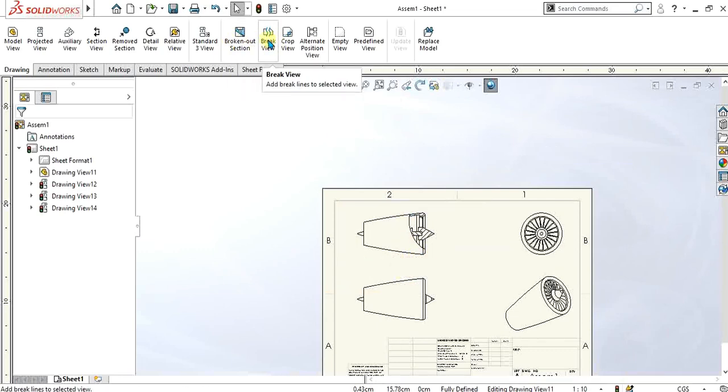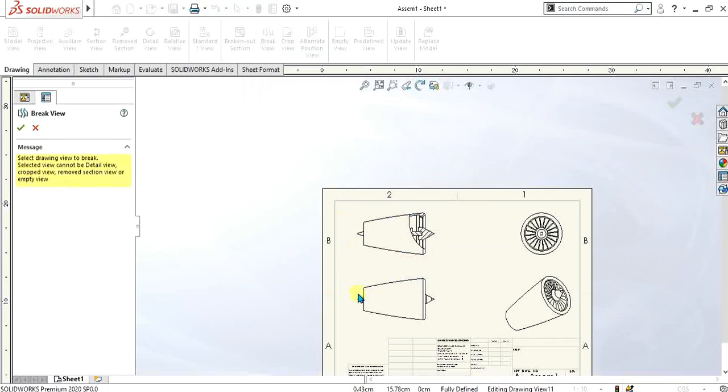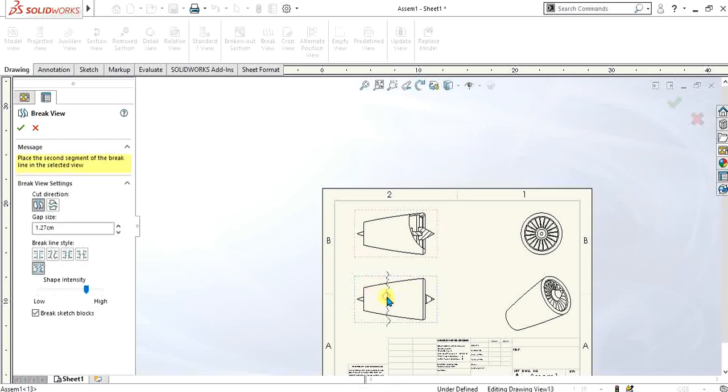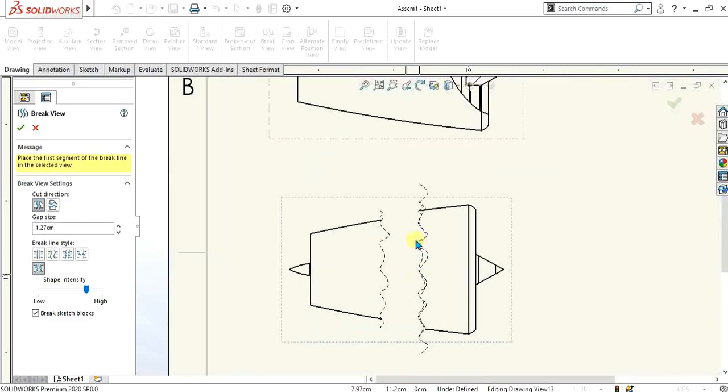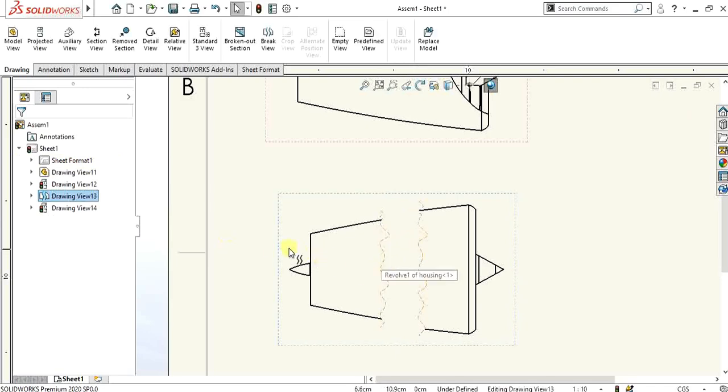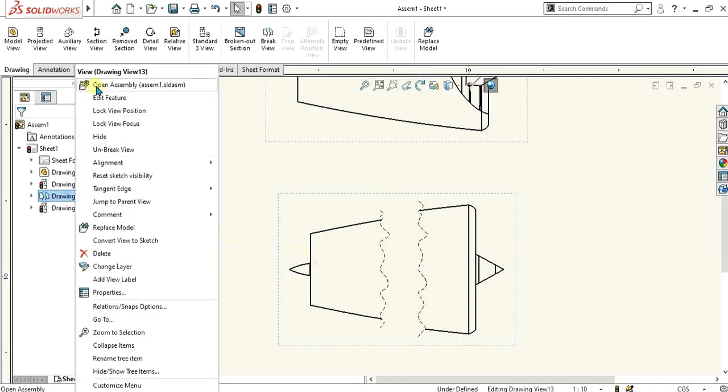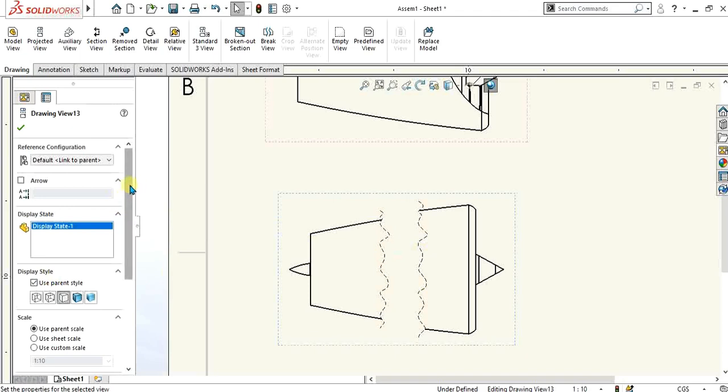Now we will see what is break line view. Break line view is used to separate the view in two parts. Like if I have one part and I am going to break this, I will select this view and I will add the first line here and the second line here. It will break from the center of these lines.